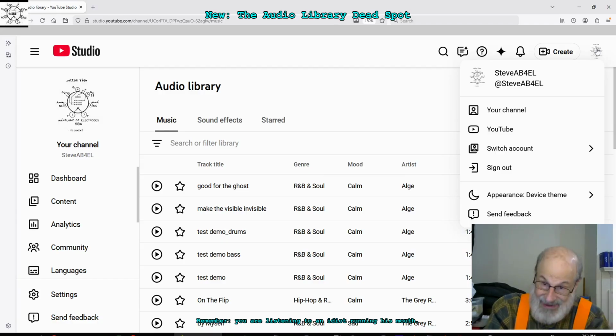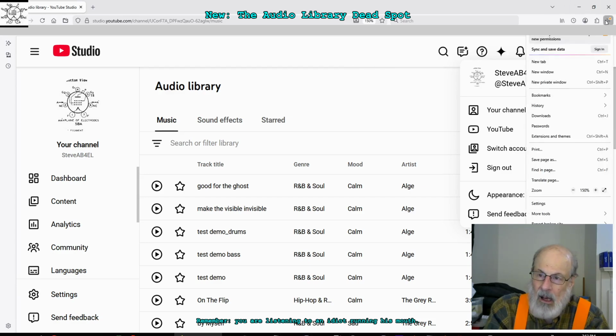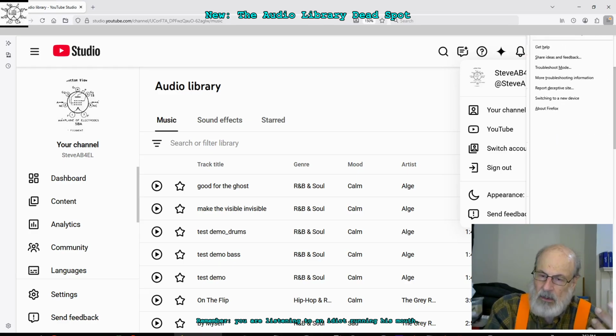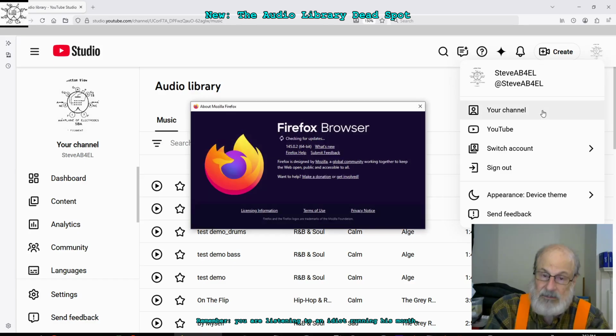Every few days, I click up here on these triple lines of my browser, whatever browser, I have several browsers I use, so I do it on all of them. And I go to Help, and I click, and this one is about Firefox, and Firefox is up to date.